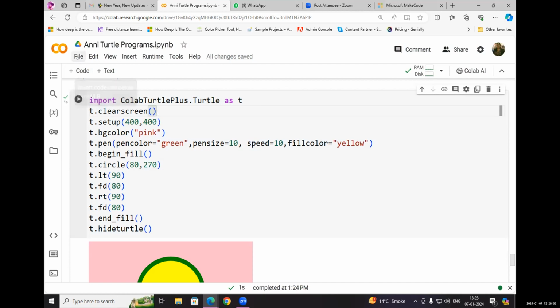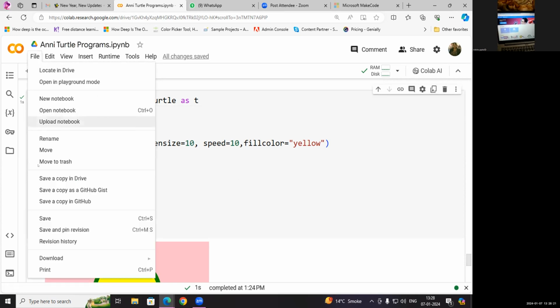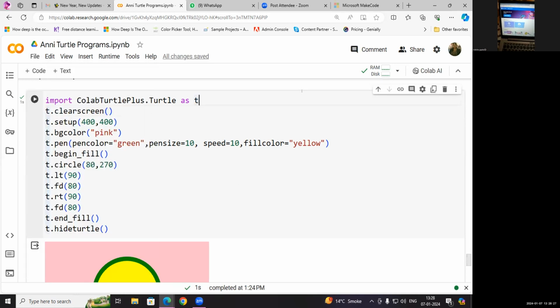Ma'am, but on my PC it needs to sign in again and again. Then it shows that the changes may be lost. See, if it is like that, click on file and click on save. There is a save button also. Okay, ma'am.